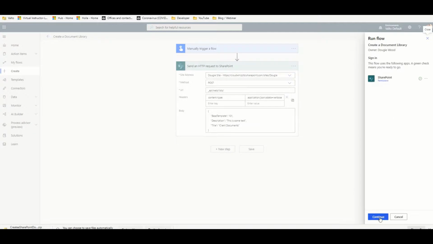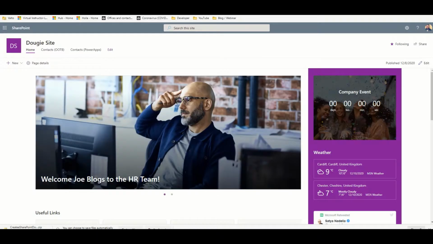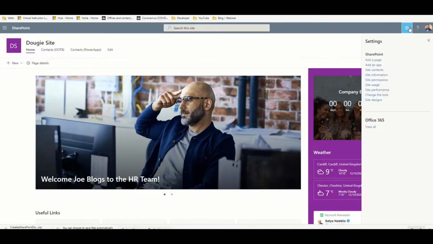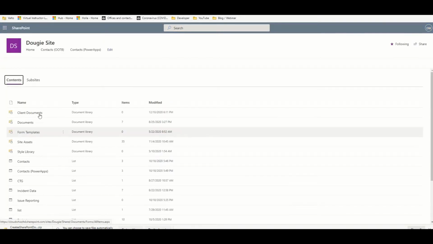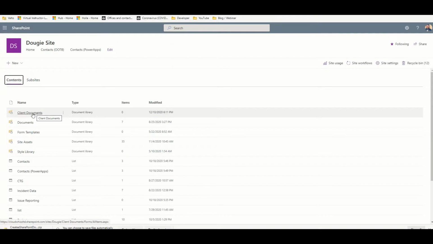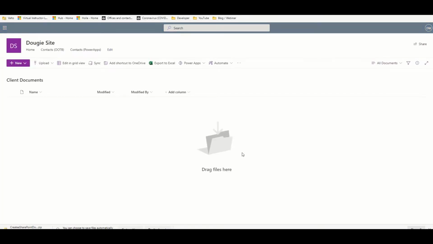It's the first time using it, so it's just going to confirm my connection. So I'm going to click on run flow. It's now confirmed that the flow has run. So now if I go to my SharePoint site, which is my Dougie site, and then click on the cog, click on site contents, I then see my Client Documents document library appear here. And when I click onto it, I've got my full document library ready to add files and folders within here. All of the code will be available in the description box that you can copy and paste in to create this yourself.